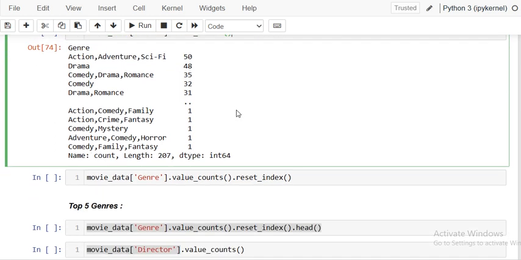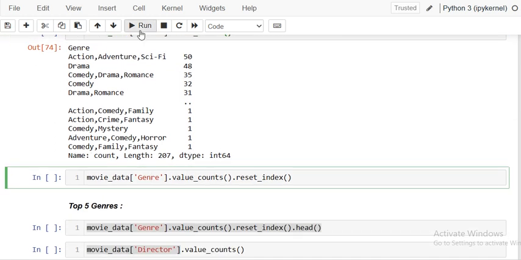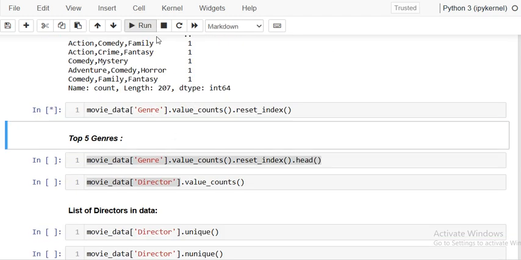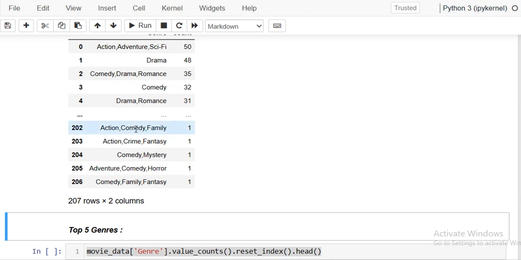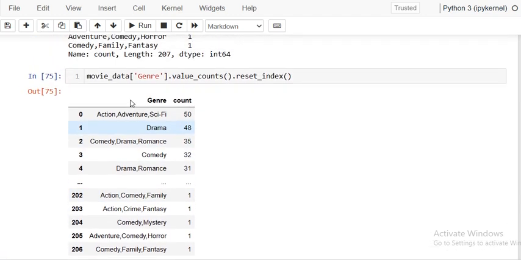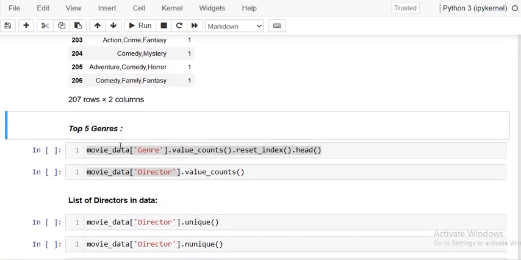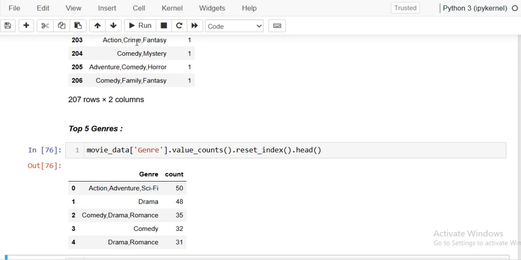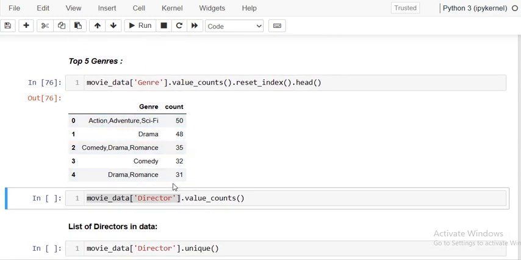The same you can visualize by resetting the index. So you can create a data frame out of this. Yes, you can see here the genre and the count. If I want to check the top 5 genres, these are the top 5 genres we can see.